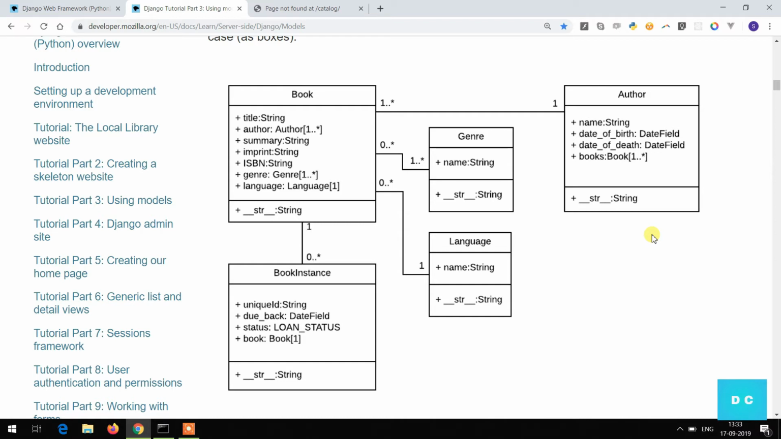And finally, it has a book foreign key to our Book class, and this book instance can belong to only one book. Each of these blocks will become a table in our database. In the next video, we will create these tables.